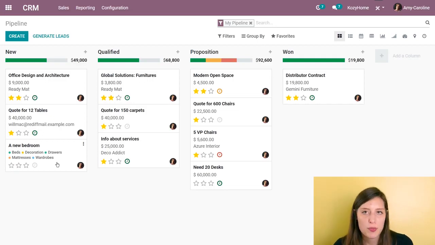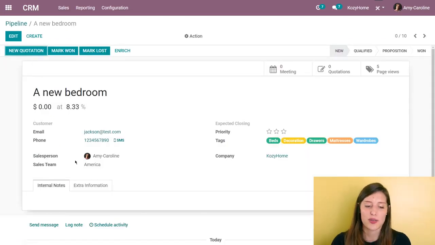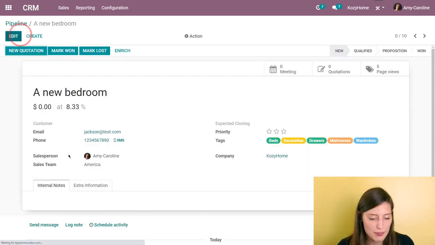And then after the person is qualified, we're going to make an offer. So we can move it to the proposition stage. And once that offer is accepted, we can then move the opportunity to won. But let's start from the beginning. So I'm going to click on this opportunity that was generated, and I'm going to click on edit.